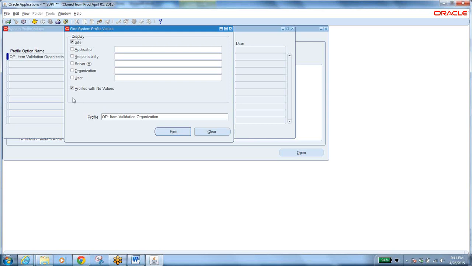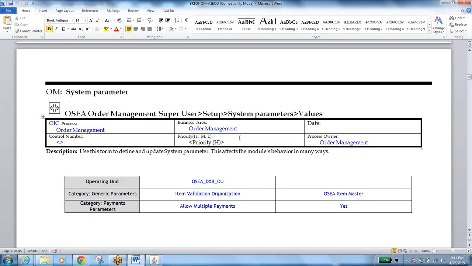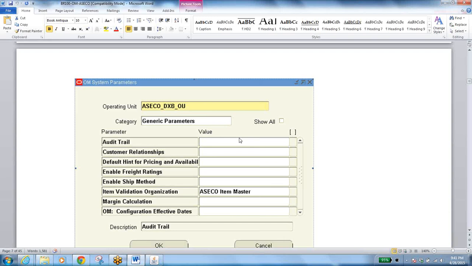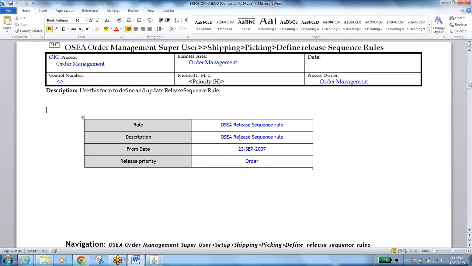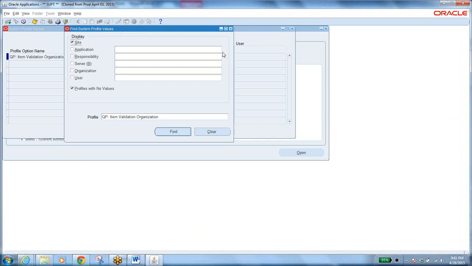Now when you go for document, this is how you have to select all these values. Okay, now next we have system parameter values. This is the navigation. You have to go to setup, system parameters and values. Then what are the values you select here? So what is the item master, item validation organization, and all these things. What is the freight item? All these things we have to select one by one. How? Let us see.